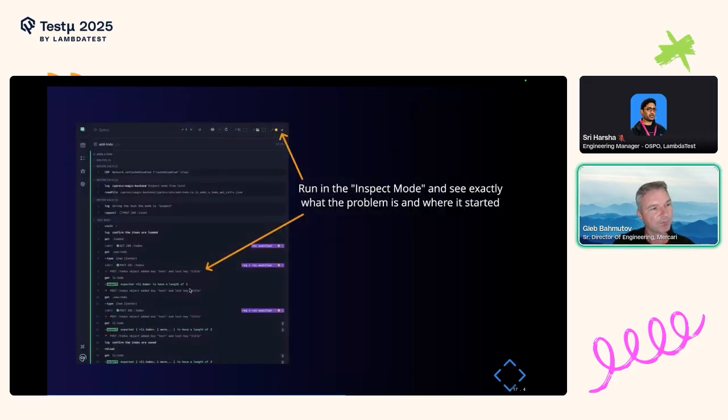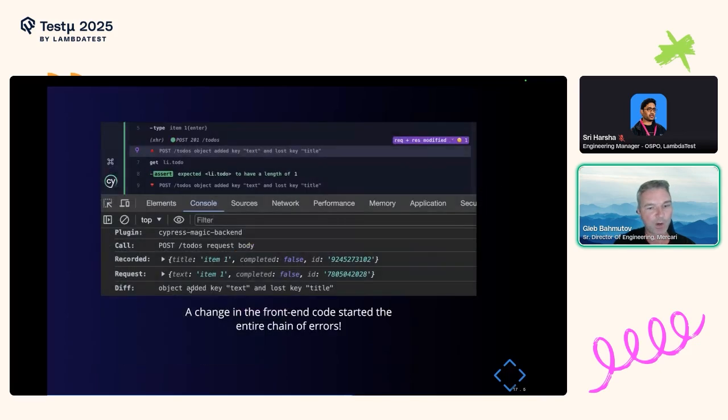But if you have previously recorded API calls, you can inspect the current objects sent and received, and you can easily figure out where the problem was. So, like I said, in our test right now, it says that the object sent by the front end to the back end is different. It used to have title, completed, and ID fields right here. And now the request has text, completed, and ID fields. So something changed in the front end before the API call goes to the back end.